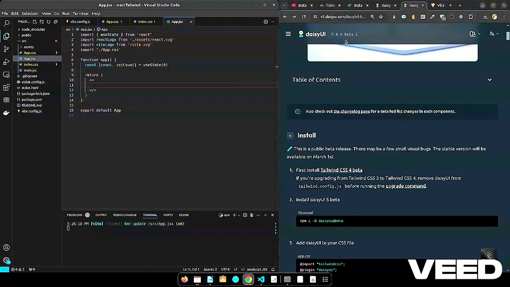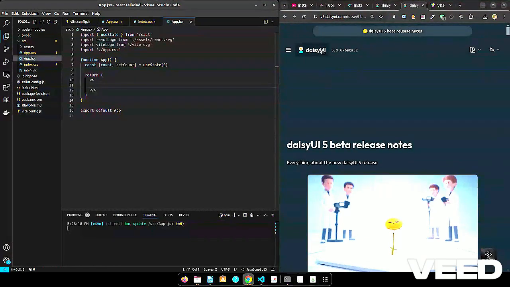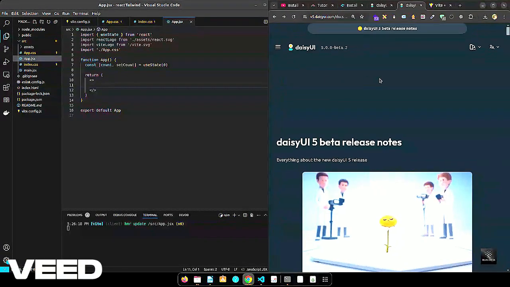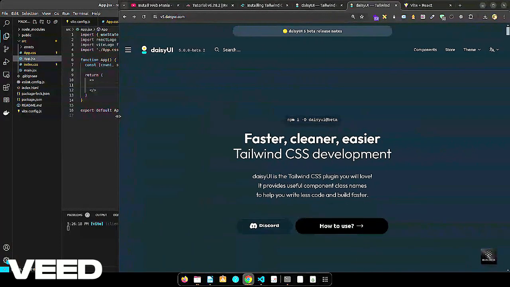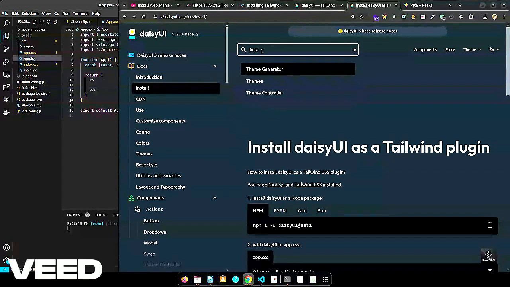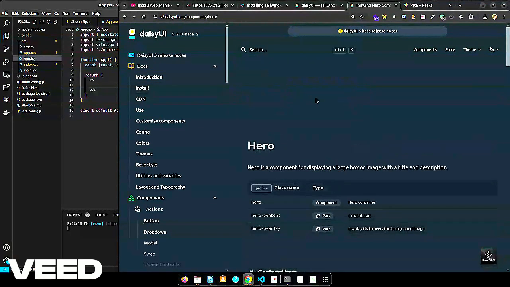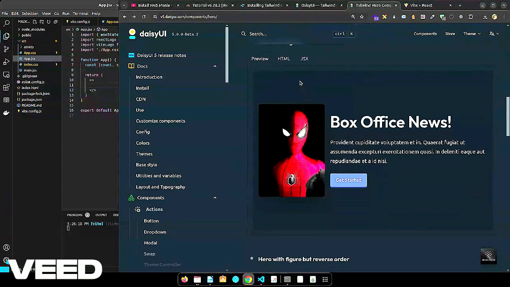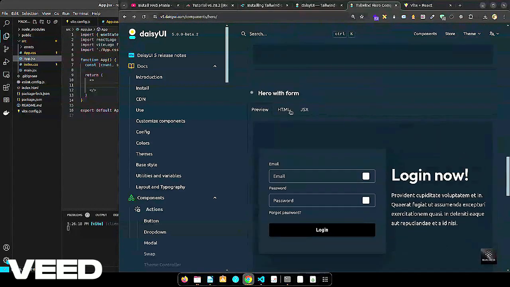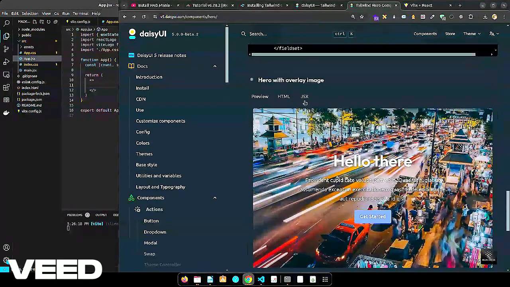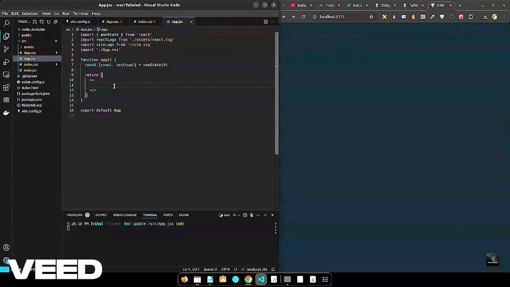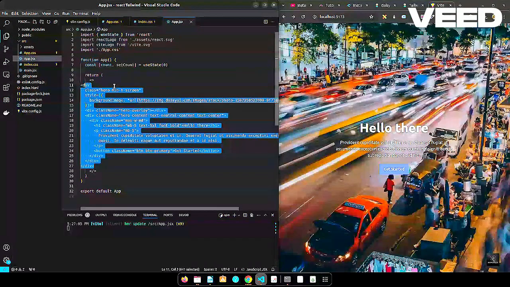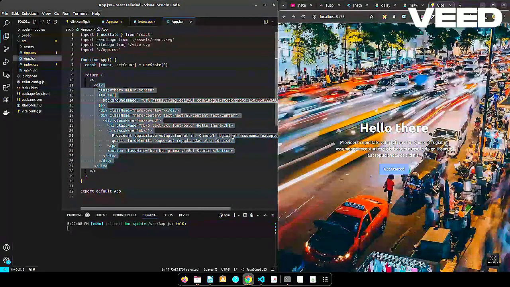Now I will add a component. I'm going to create a hero section. I will just copy this. If I add this one, okay, let's see. Okay, you can see it's running good.